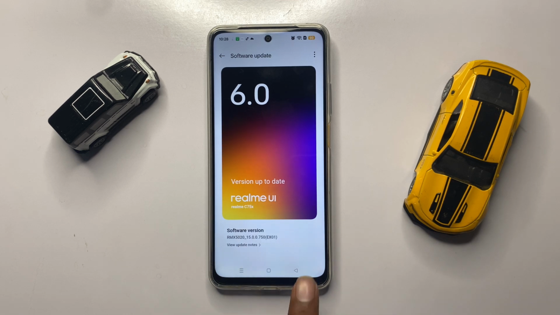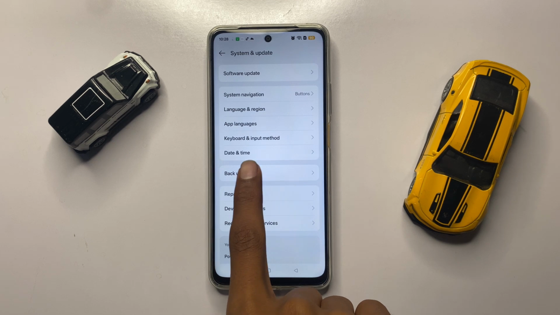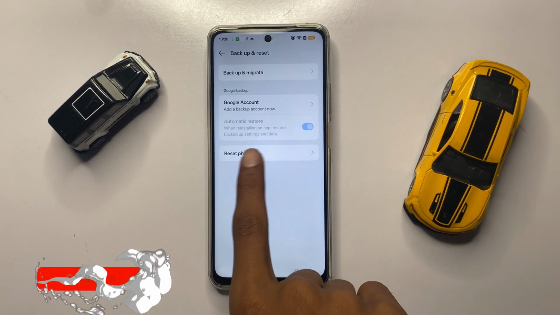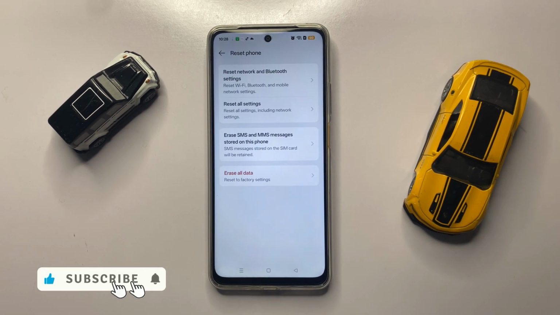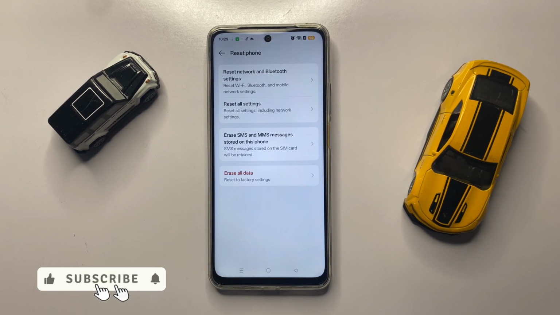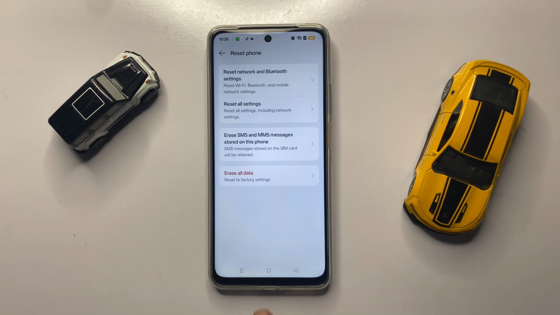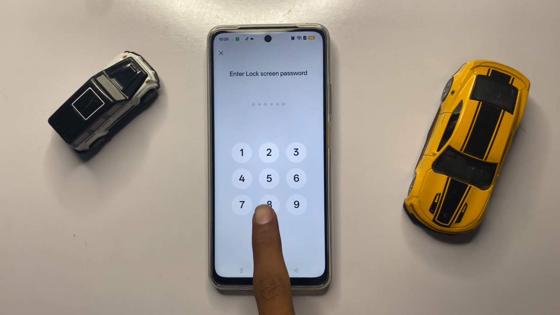After updating to the latest version, go back and click on backup and reset. Now click on reset phone, and then at last you can see the option erase all data. Erase all data basically means factory data reset. It will remove all the data in your device like photos, videos, documents, everything will be removed from your device. After doing the factory data reset, your problem will be fixed.